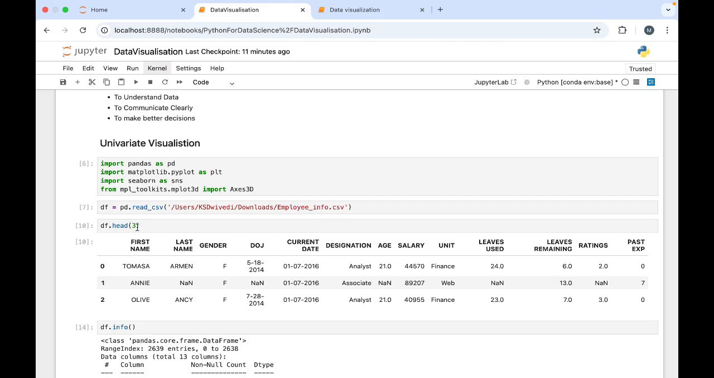If you are okay with this unit, you can keep the column name as unit only, or if you are familiar with it and can understand things more clearly by department, you can change that unit to department. Okay, next we have leaves used and leaves remaining of those employees. Ratings are there, and the past experience of those employees. Okay, so this is the information we have of those employees.